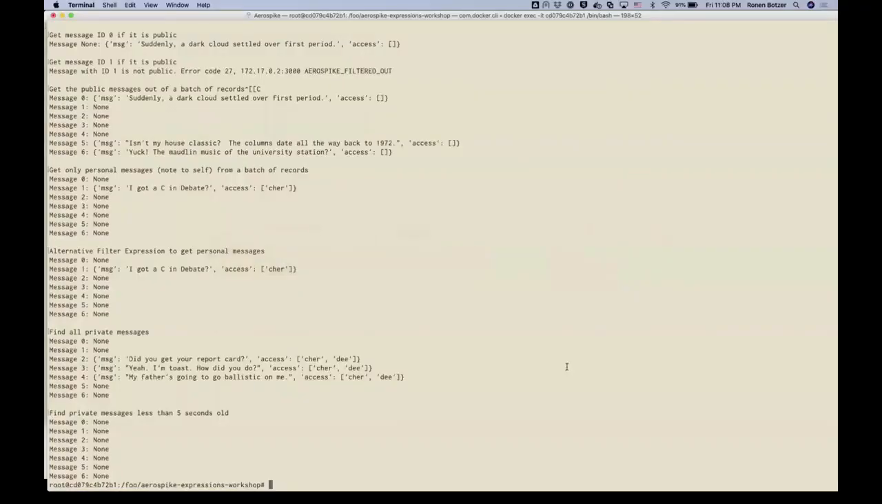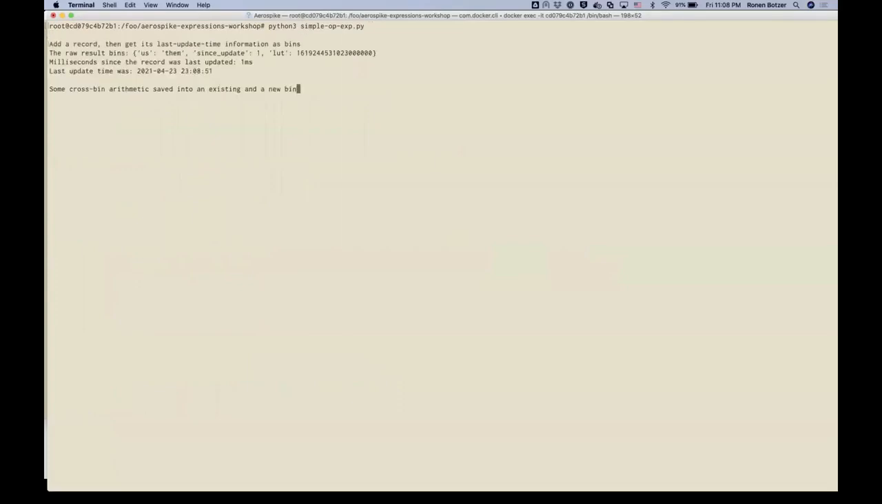So let's run that really quickly. And now I can see that we got back the last update time. We got this bin, us. We got the since update is 1 millisecond. And then the last update time gives you in nanoseconds the Unix epoch value. So converting those into normal speak, it just gives you the time that this ran.